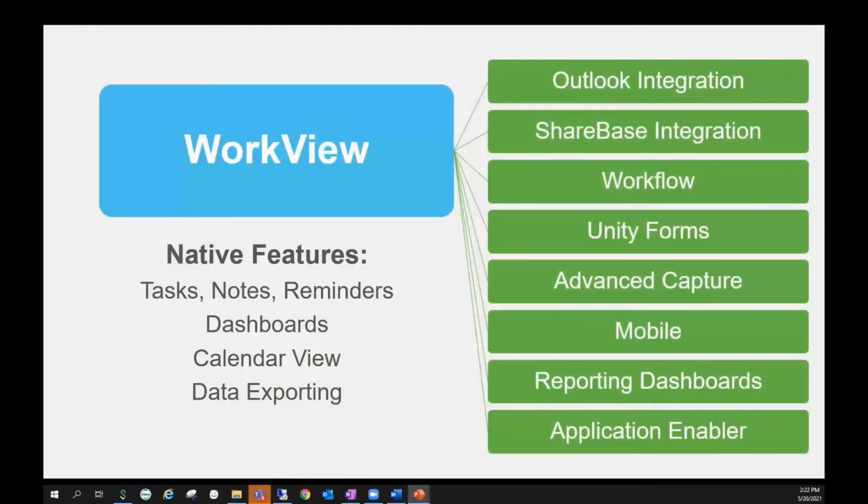This is just illustrating this a little bit further. So WorkView's inherent native features are the tasks and reminders and the dashboarding and data importing and exporting. But really the power of WorkView is the ability to leverage other functionality within the Hyland platform. So, as a real world example, 99.9% of the time when we're talking about WorkView, we're always also including workflow and Unity forms as part of that solution at the minimum.